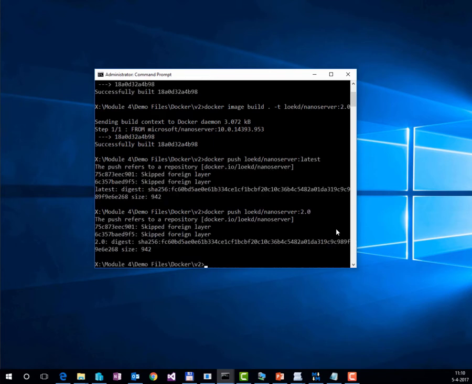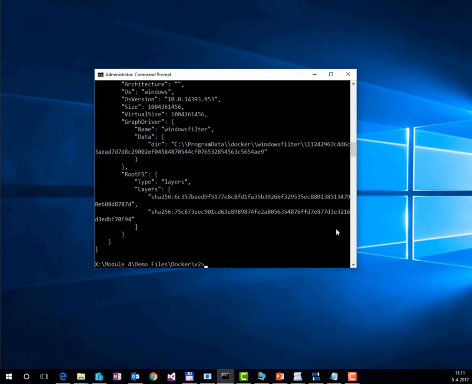I can use docker image inspect to see which version of Windows is running inside the image I created. As you can see, it has now been upgraded from 693 to 953. You have now learned how to patch a Windows container image to a newer version of Windows.